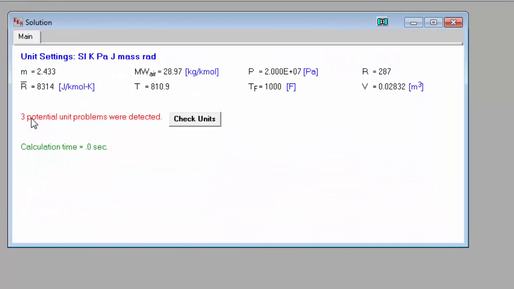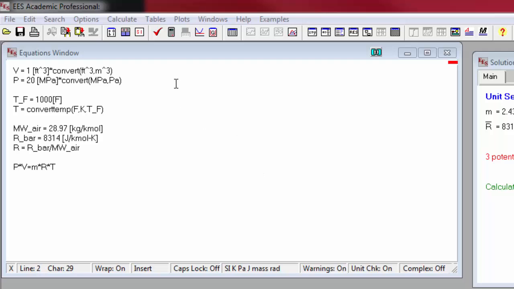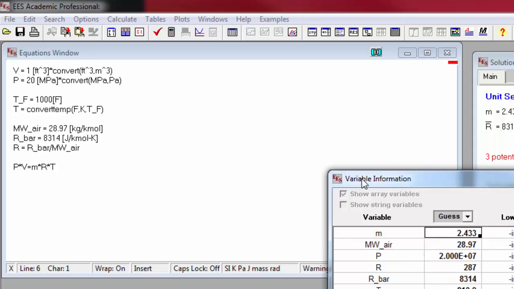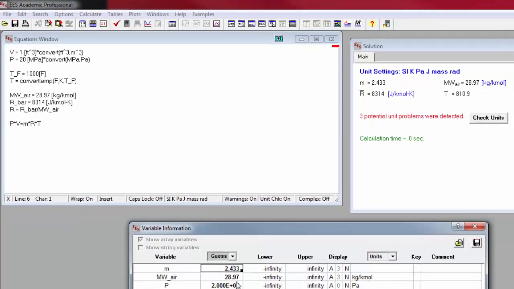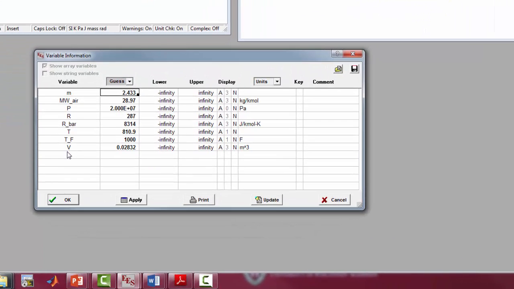So what we see first is in red, we have 3 potential unit problems detected. And this is due to the fact that we haven't set the units for the calculated variables of mass, R, and temperature. So now let's go to the variable information window in order to set the units. We can get to the variable information window by clicking on this icon, or we can also right click and select variable info.